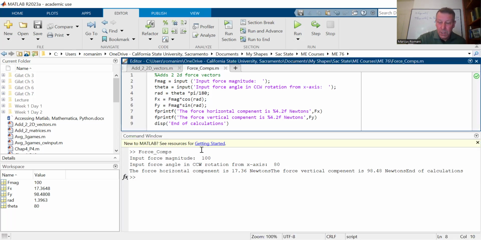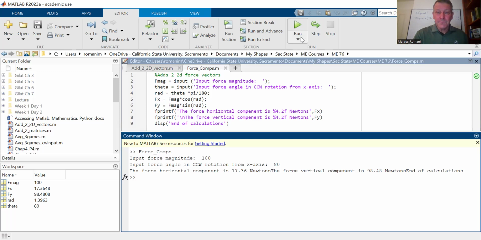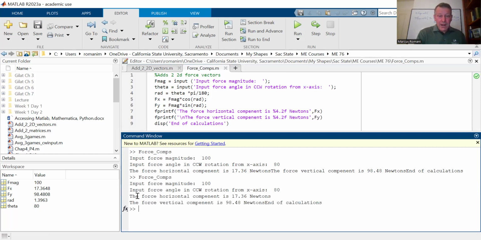So I'm going to do a backslash and then an n. Okay. And then what that's going to do is this vertical component line should come out on a new line in the command window. So instead of having this long sentence here, a little bit hard to read, it should work out. So let's go ahead and run it and see if I got it. So force magnitude, angle. So then it puts out the force horizontal component is 17.36. The force vertical component is 98.48. And it's kind of end of calculations.